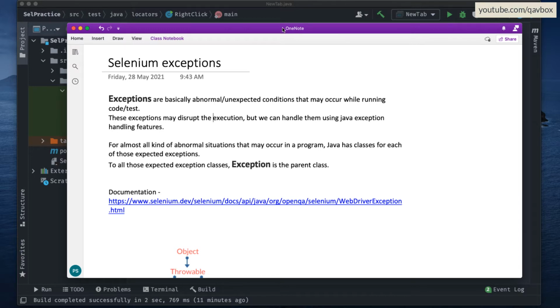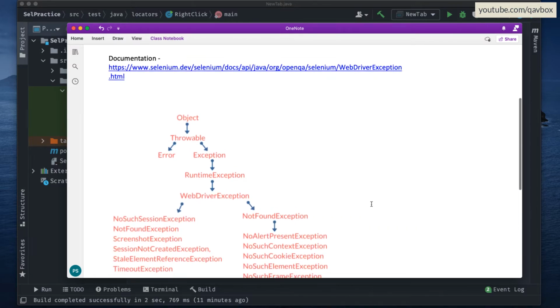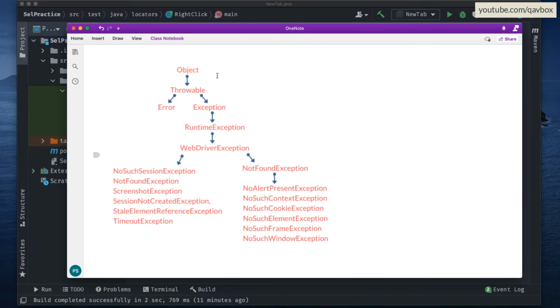Now, before going to that, let's see the Selenium documentation and see what the different types of Selenium exceptions are. The same thing I have picturized here. As we know, Object is the top level parent class of Java, which is inherited by the Throwable class. And there is Error, where fatal errors come and the execution might stop. The same thing, exceptions, because of human error or syntax, anything that is stopping your execution is called an exception.